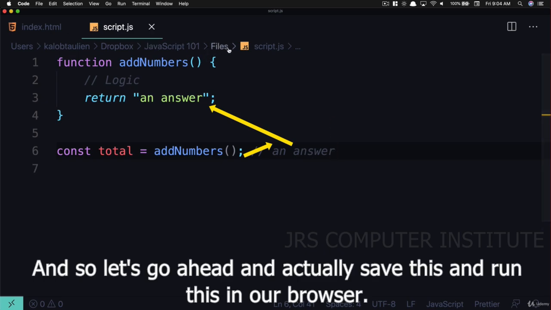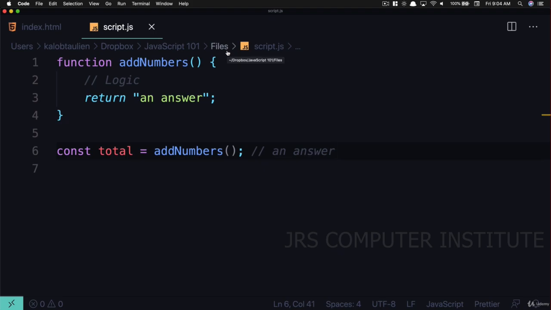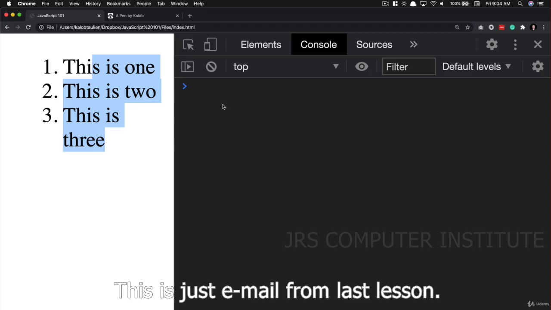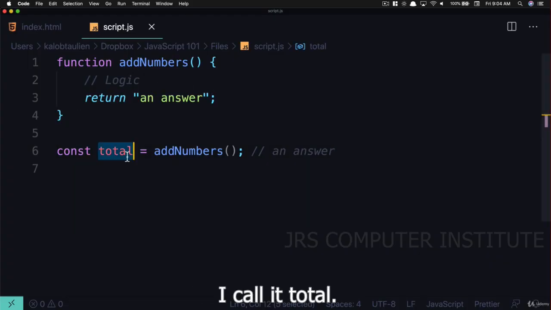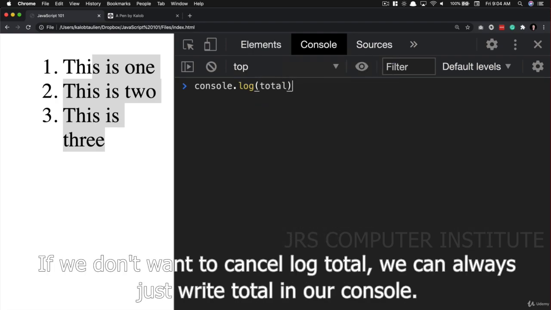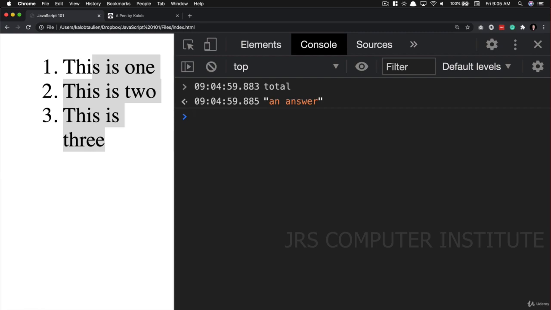Let's go ahead and save this and run this in our browser. Let's go back and refresh. This is just HTML from the last lesson. What did I call it? I called it total. Let's go ahead and console.log total. If we don't want to console log total, we can always just write total in our console, and we get an answer.